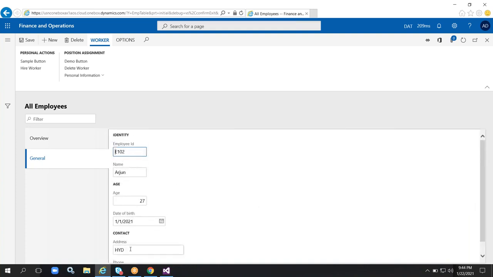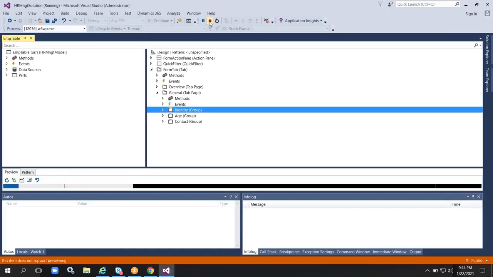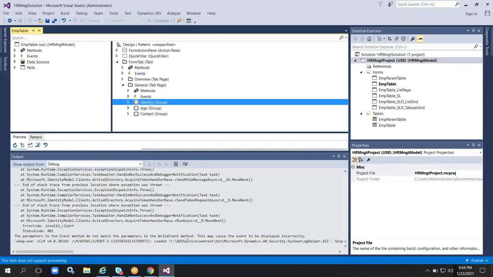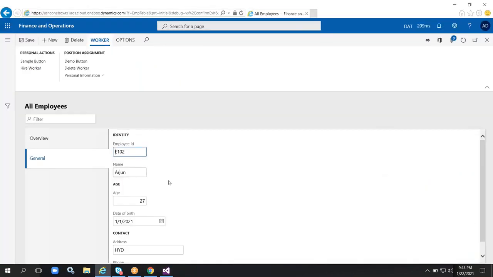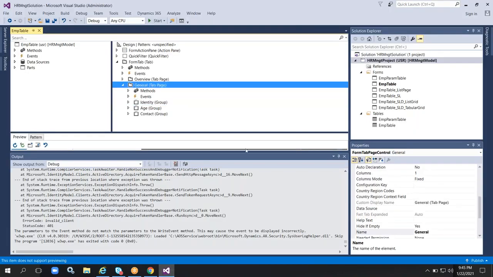Okay, how many groups are there? 3 groups, right? I'll do one thing. For these three groups, which control is the parent control? In which control are the 3 groups there? Any idea? These 3 groups reside under the general tab page, right? This is the parent control for these 3 groups.